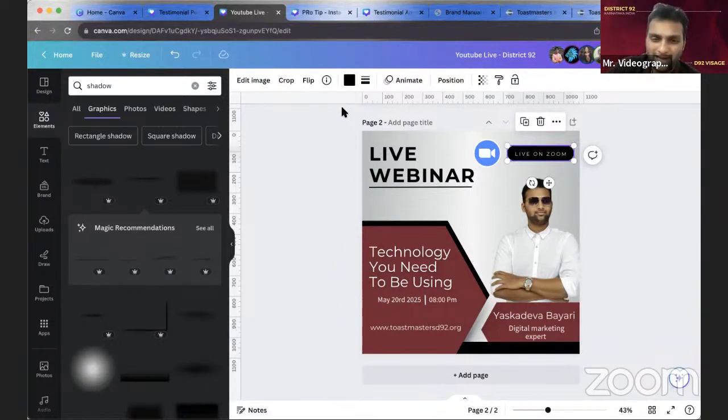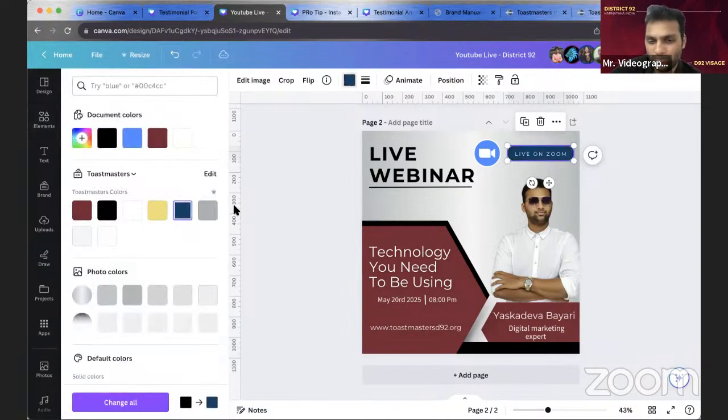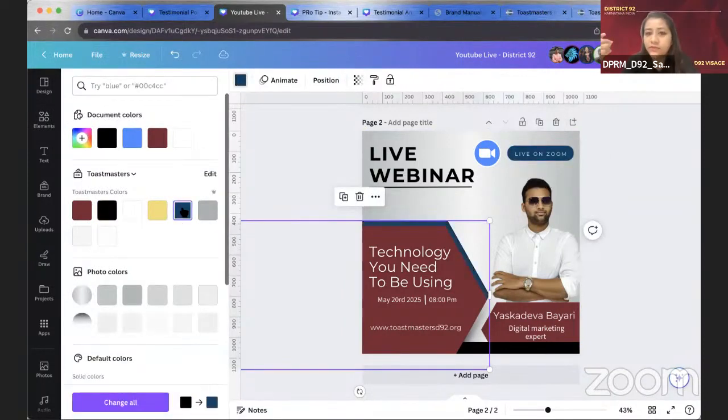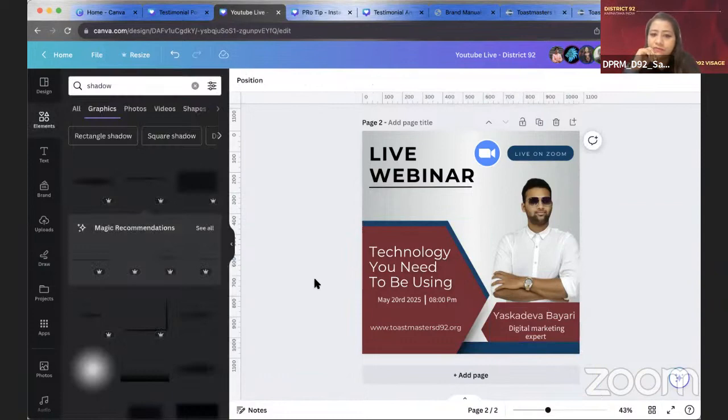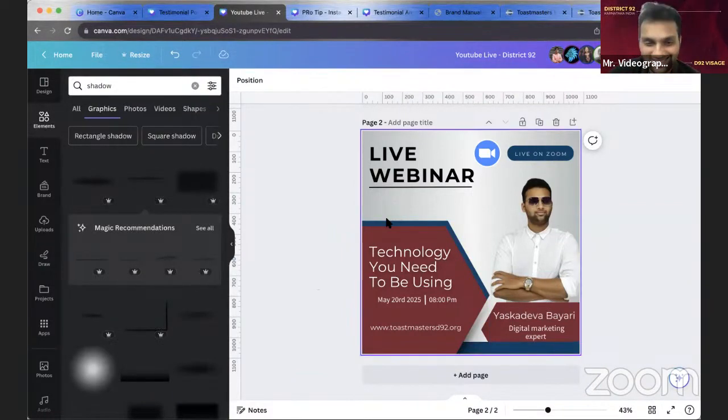I'm not liking the black shade. I'm changing it to blue. Okay. You can change it to yellow because yellow is an accent color. We want to highlight that. Blue is not fitting on the gray. That's why. Blue is also not looking that great, but still better than the black.